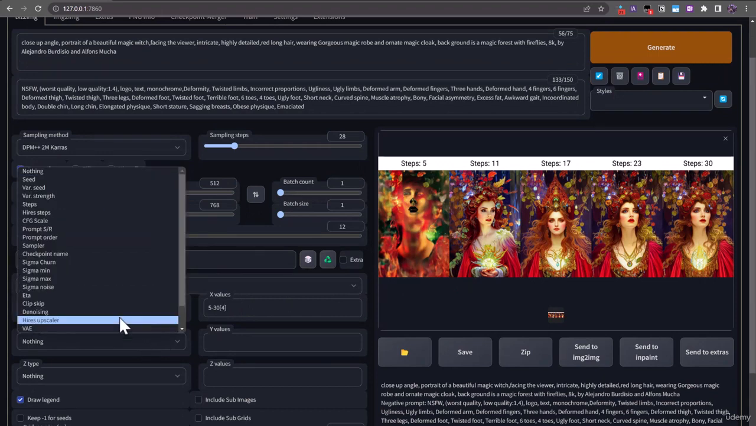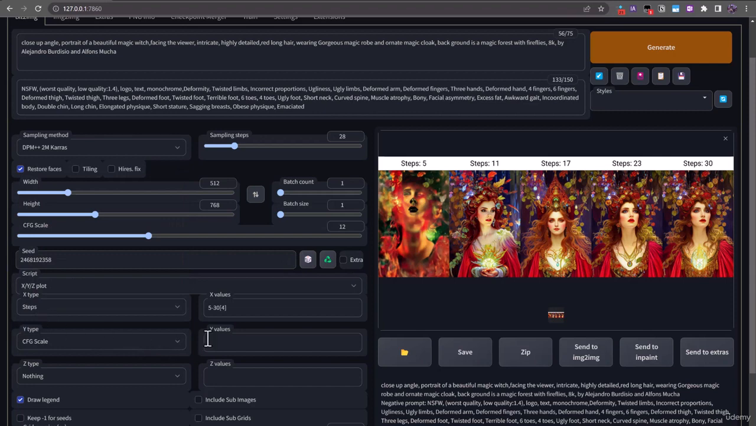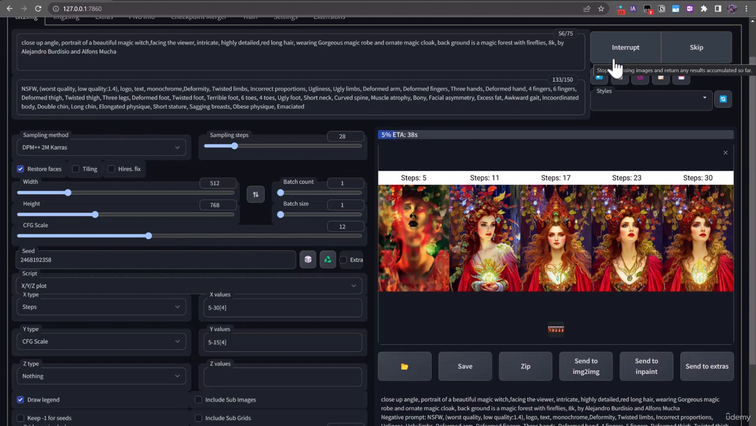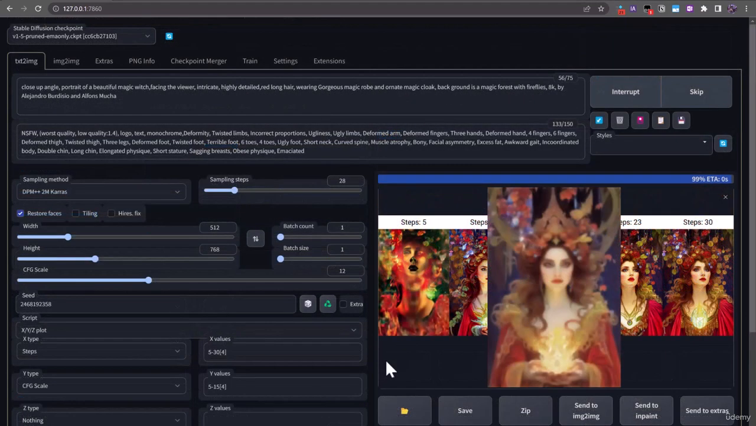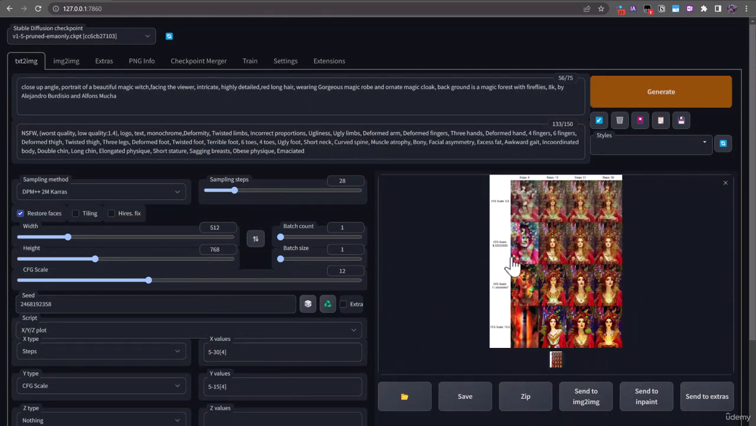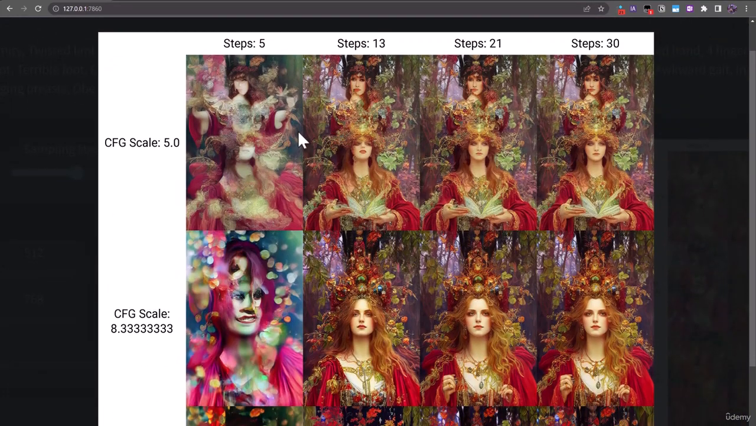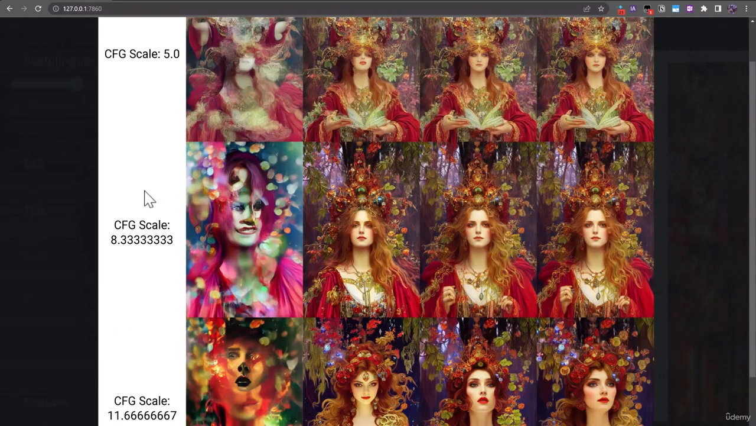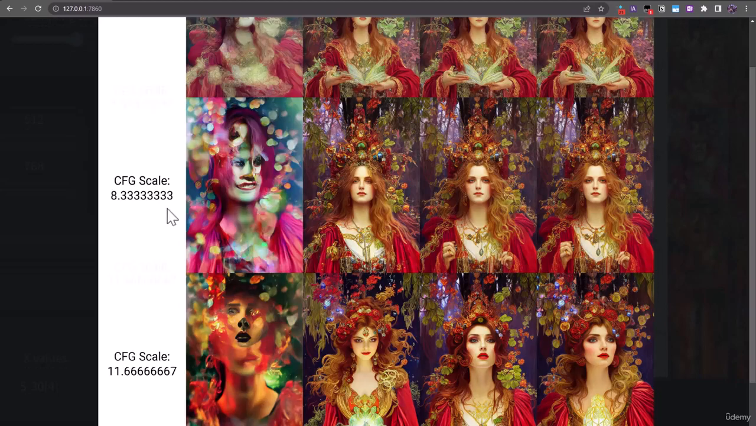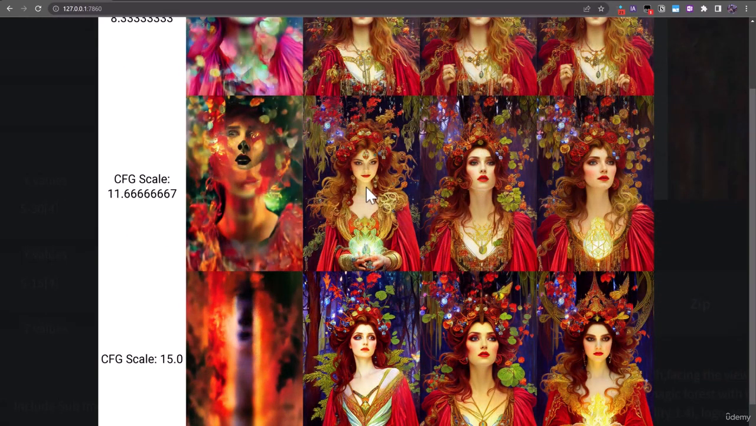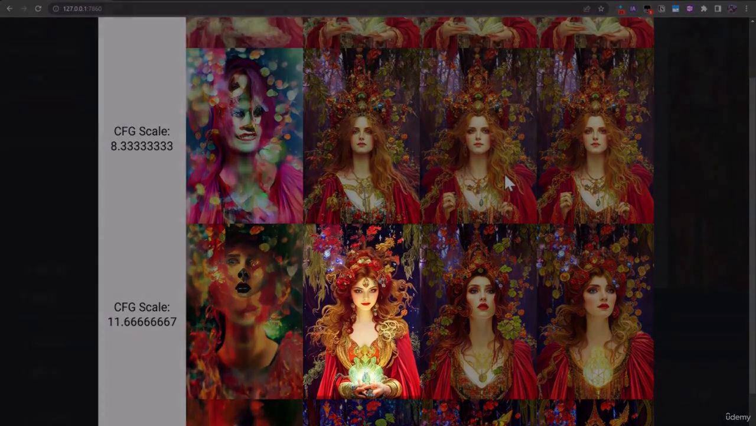Alright, now we can also compare the CFG scale, which follows the same formatting rules as the steps. Click on Generate. And you'll see that the horizontal axis displays different steps values, while the vertical axis displays different CFG scale values. This way, we can quickly find the picture we want.